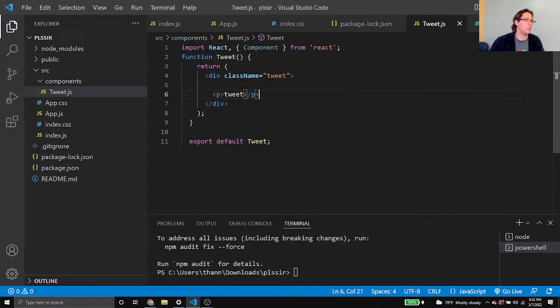So, for example, what if you wanted to pass your name down to a tweet object? That's called a property, or a prop. So you can pass a prop to the next thing, and it only works downwards.